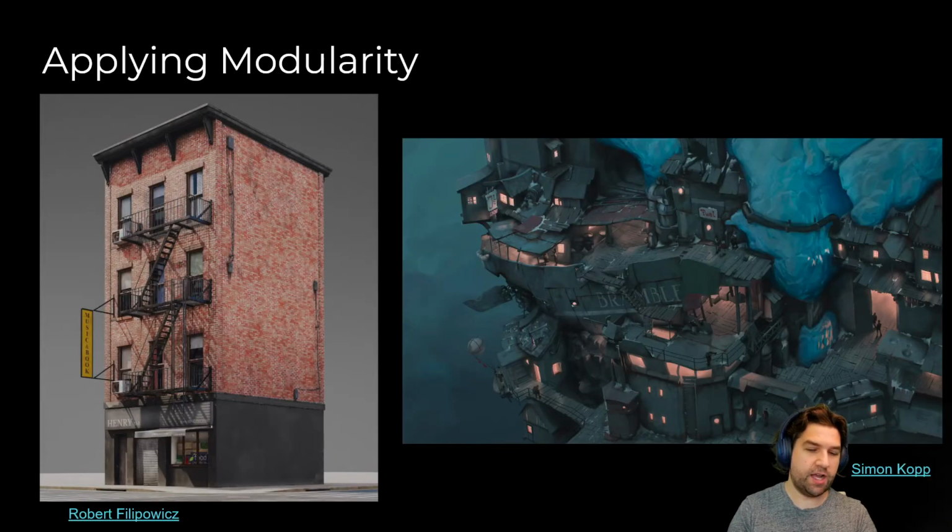It can be applied pretty linearly, so something on the left is closer to the kind of idea of what we're going to be making this week. But it can also be applied modularly, like over on this example on the right, something a little bit more abstract, but it's still repeating forms.